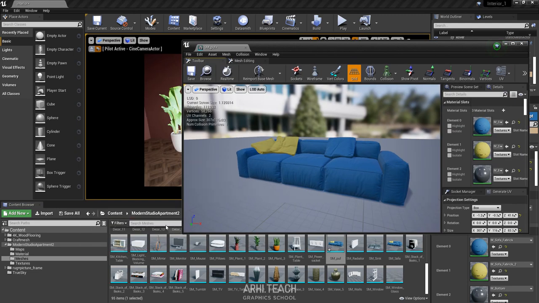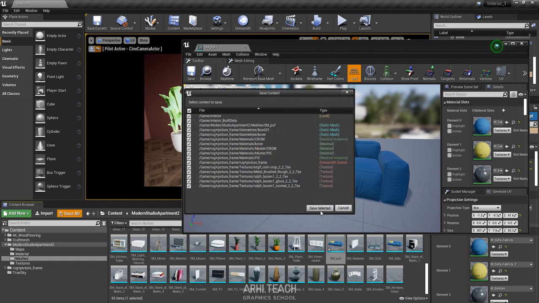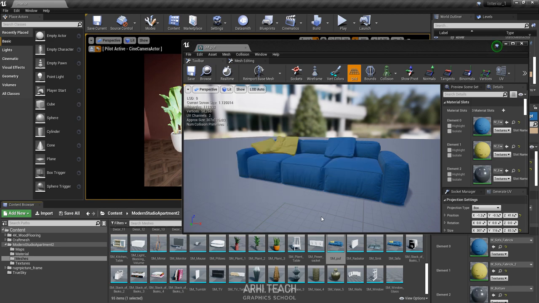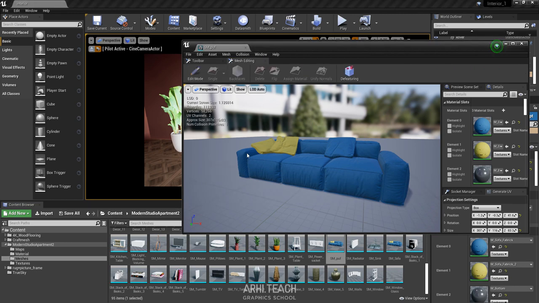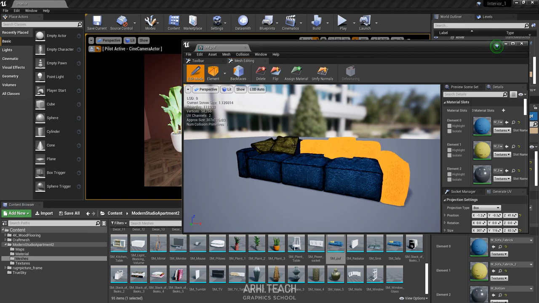So, Ctrl plus S will save the entire level, and the Save All button at the bottom saves the assets. That is, the models and the levels are saved separately. Here we need to go to Mesh Editing, here we select Edit Mode. We choose that it will be an element, select all the objects that you want to delete. Press Delete.